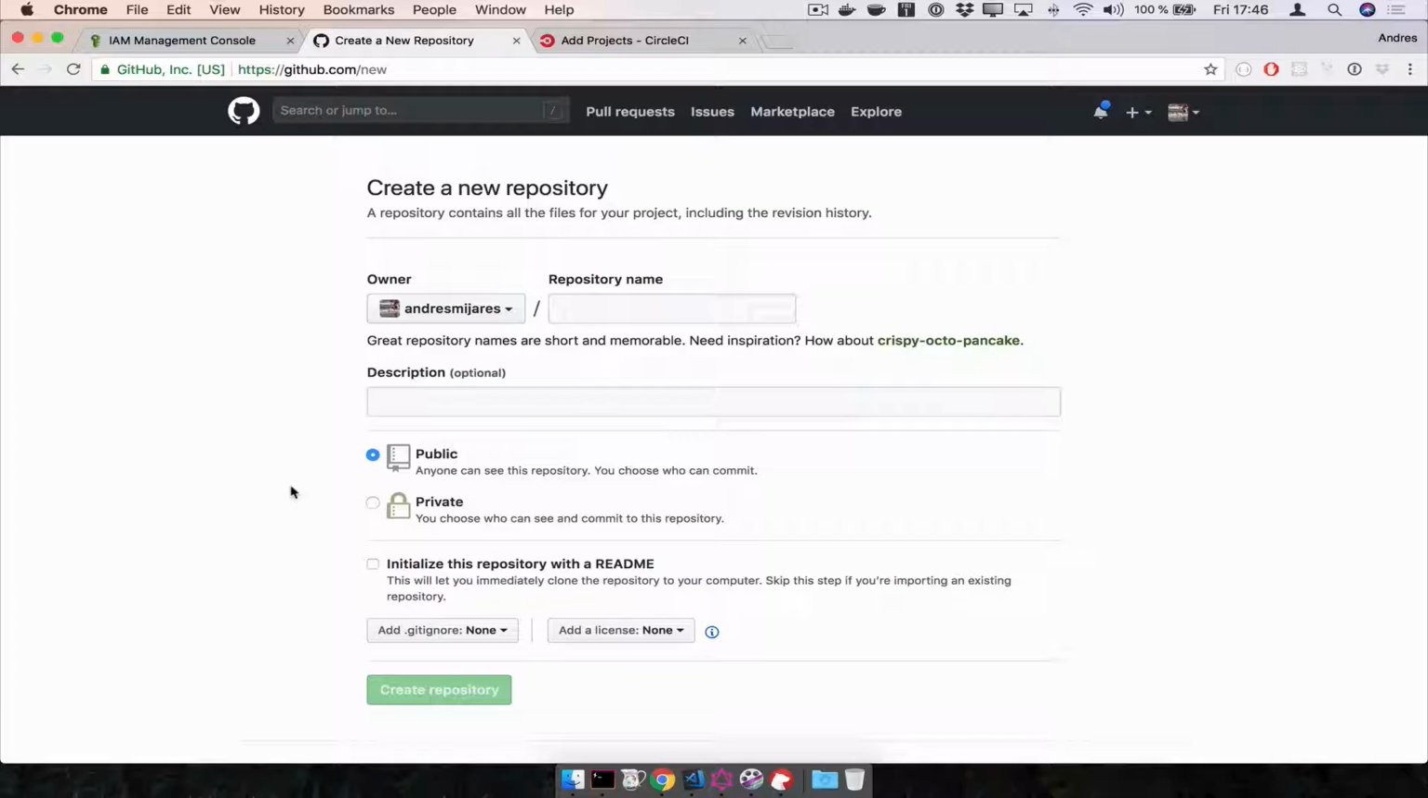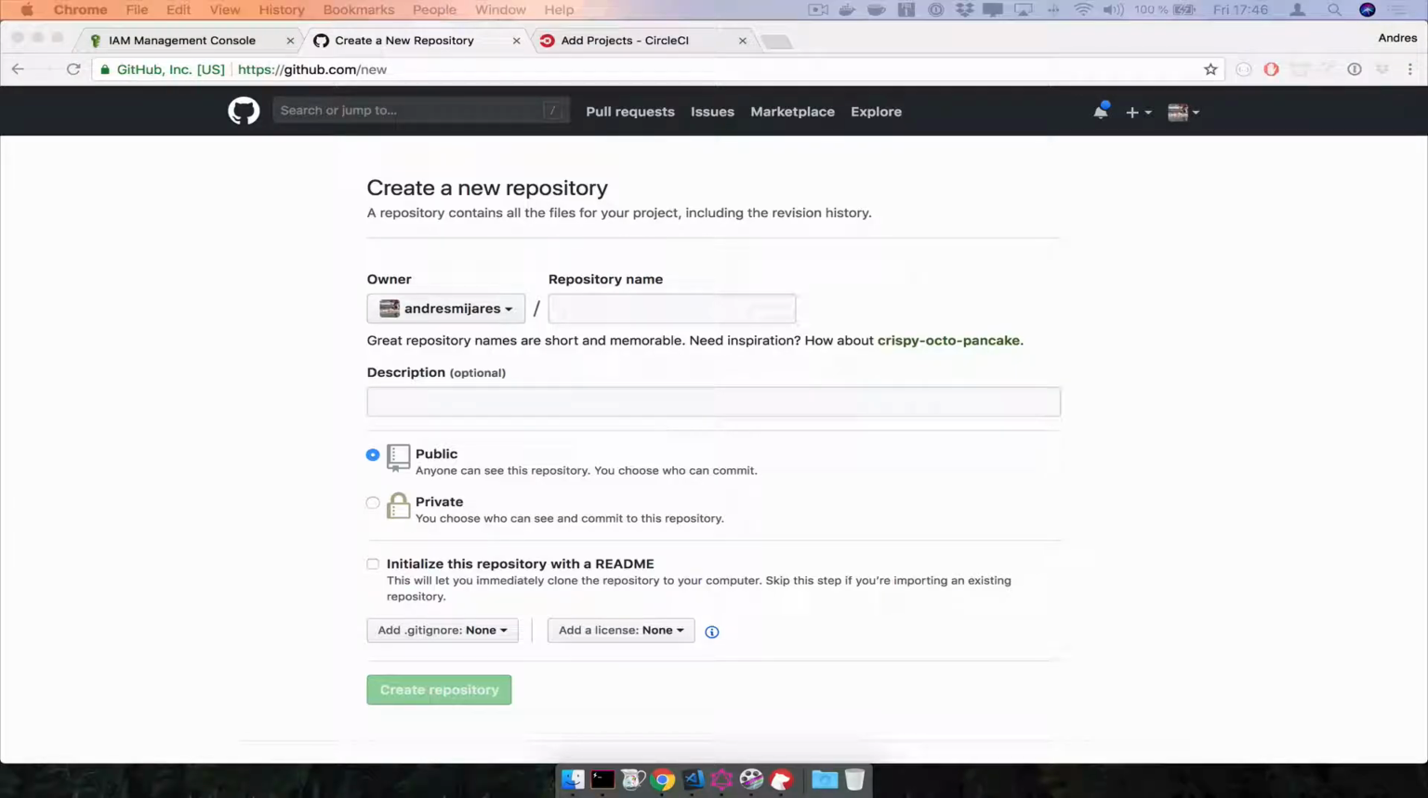However, this approach that we are going to take here will work for any kind of CI system out there, like Travis or Jenkins or AWS CodeBuild. That will be the same. So let's get started and move on with that.